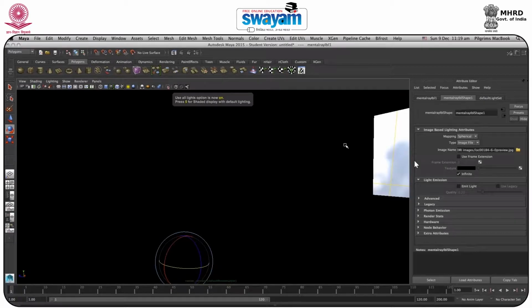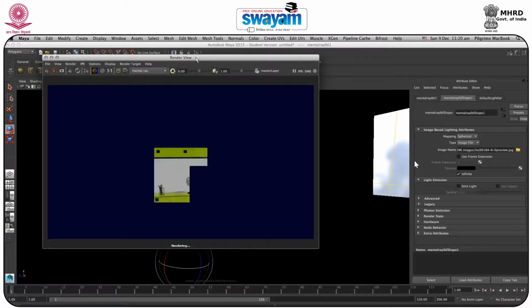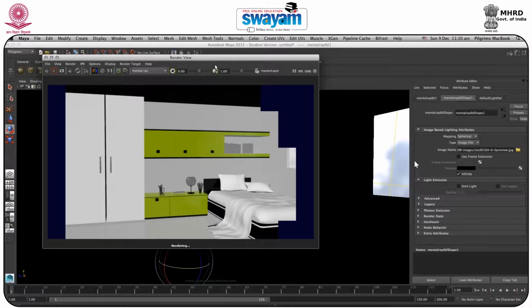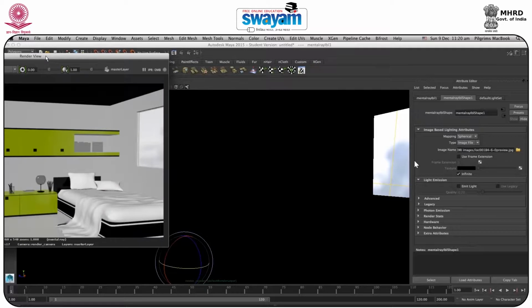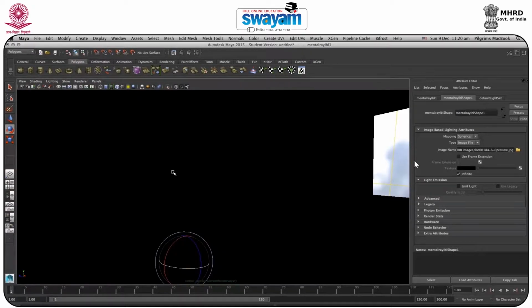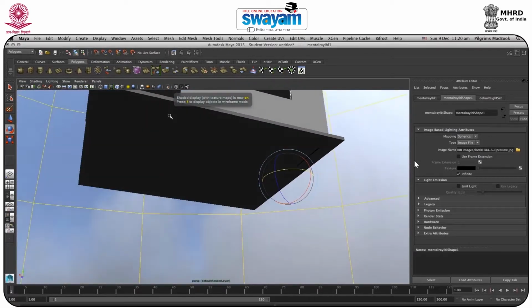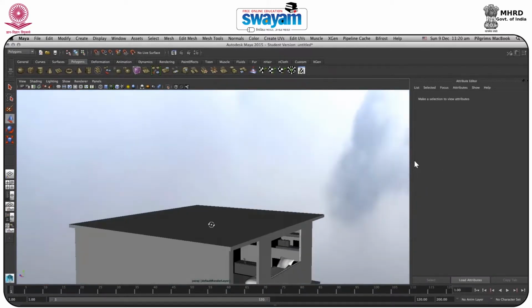If I press 7, nothing is happening. Let's have a look. As you can see, the light is bouncing so much, and also we have this roof which is black, so we have to sort it out. And one more thing: we'll just press 6 and go up to here. Here you find that this part is getting darker.